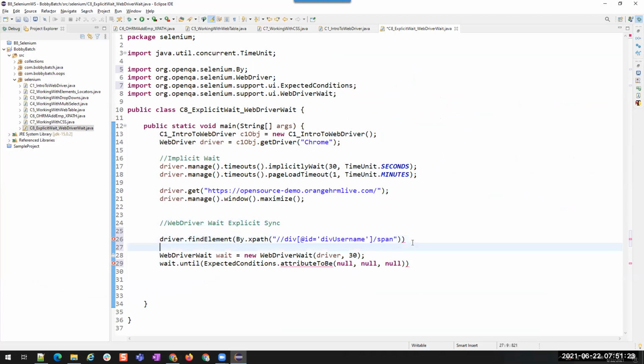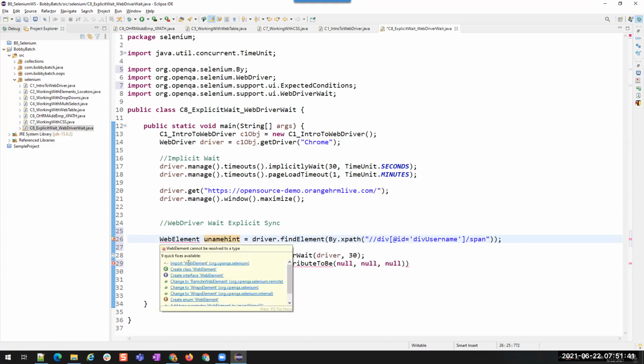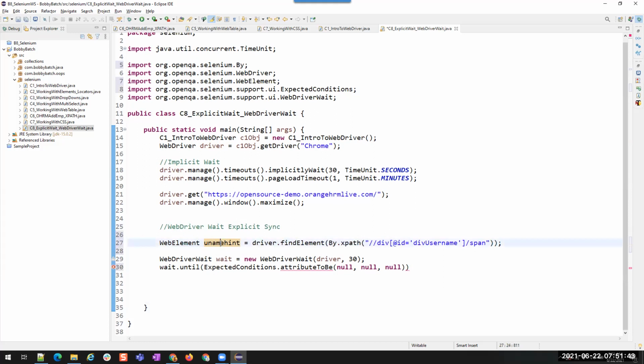I found that element. Now I will store this element inside a web element. WebElement, I'll say uname hint. All right. Now this is a web element I have to pass here. On this web element.